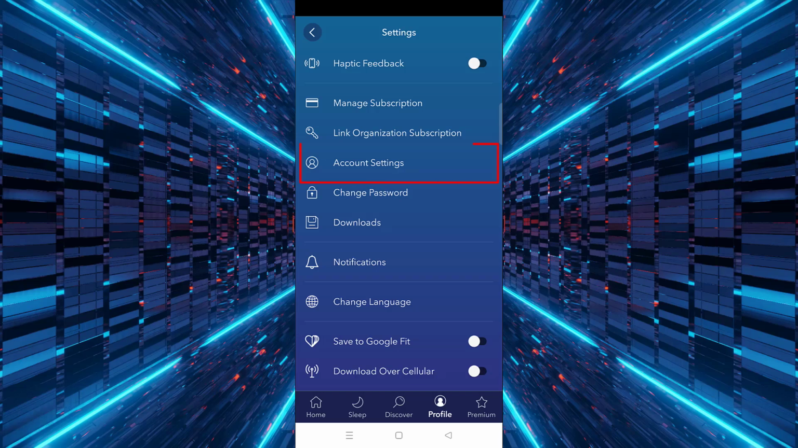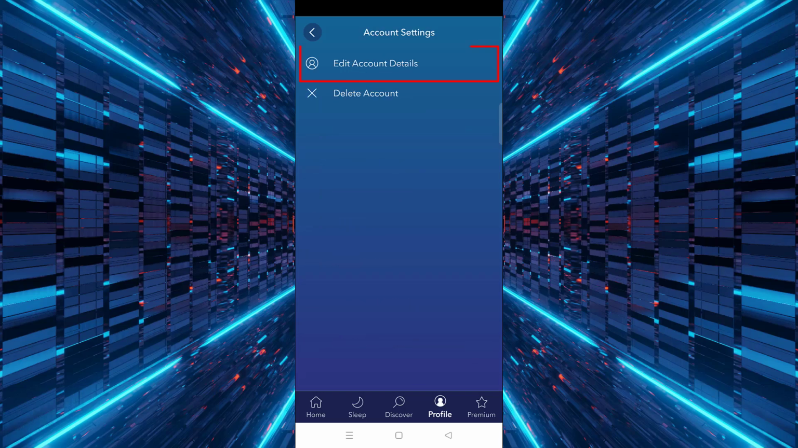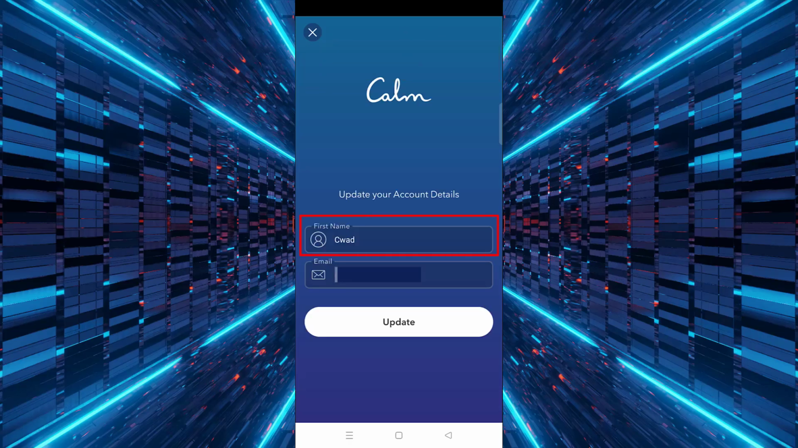Then, scroll down and select Account Settings. After that, tap on Edit Account Details. Here, you will see your name. Now, look for the name field and tap on it to make changes.